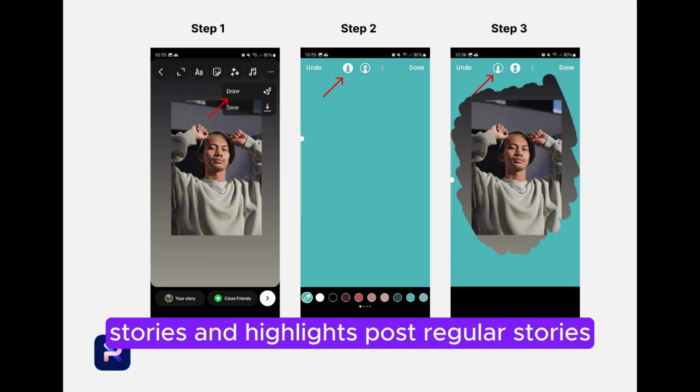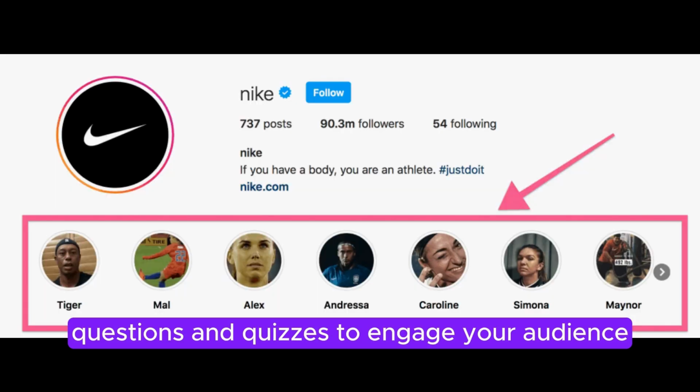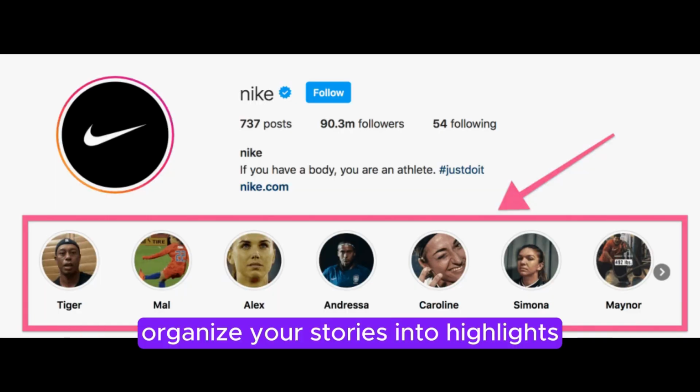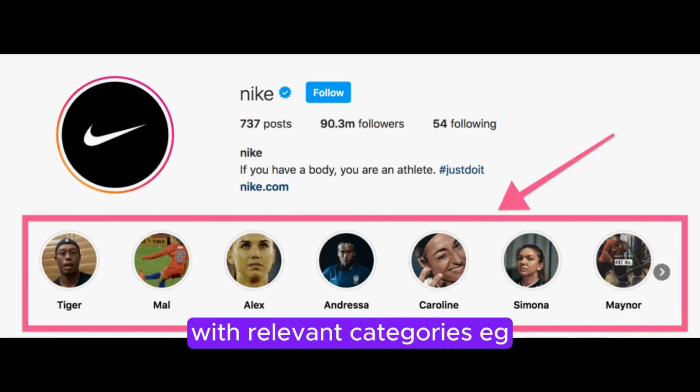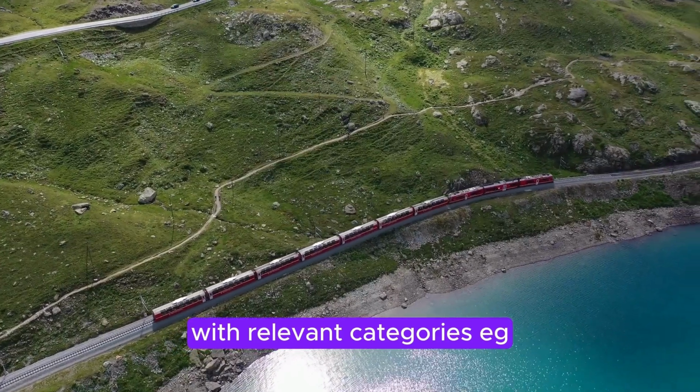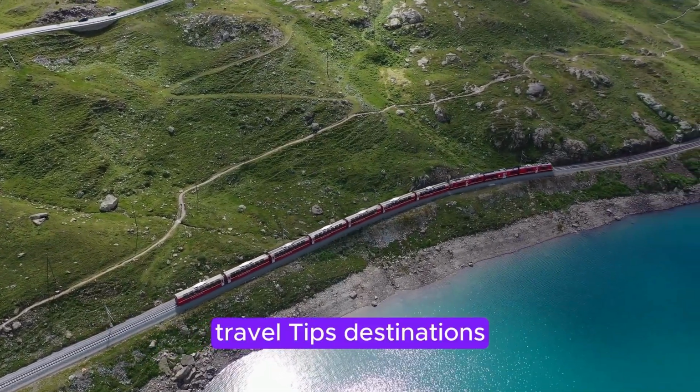Stories and highlights. Post regular stories. Use features like polls, questions, and quizzes to engage your audience. Organize your stories into highlights with relevant categories, e.g., travel tips, destinations, behind the scenes.